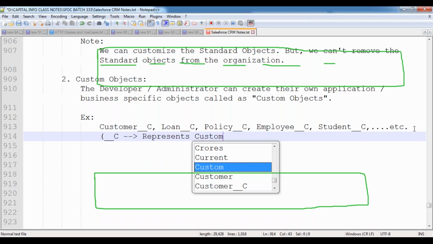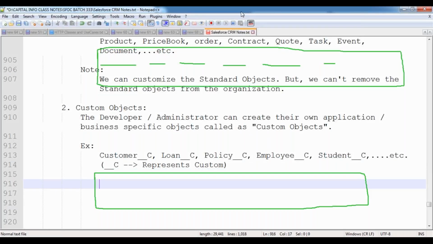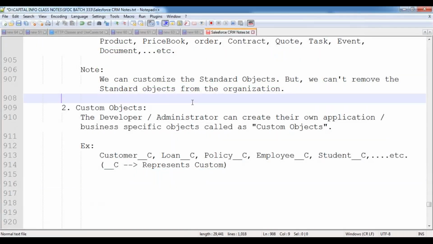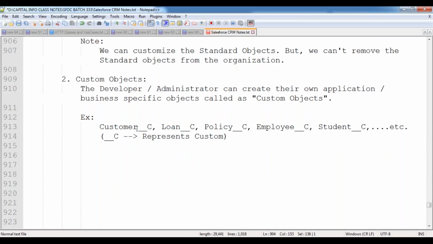Represents custom. That means this is a custom object. So just by looking at the name itself, we can understand whether it is standard or custom. If the name looks like normal words, it is standard. If the name is post-fixed with underscore underscore C, then it is custom. It's a straightforward indication. Directly, we can differentiate whether it is a standard object or a custom object here.